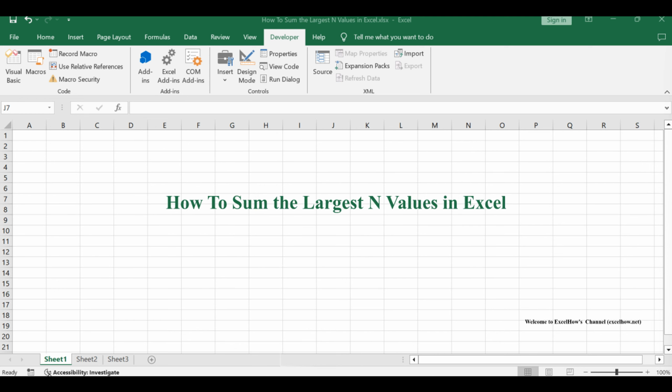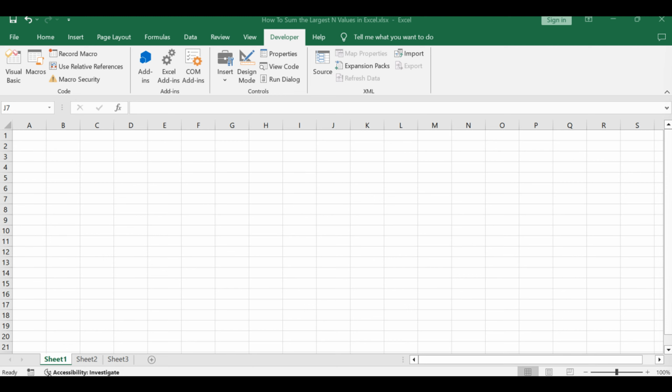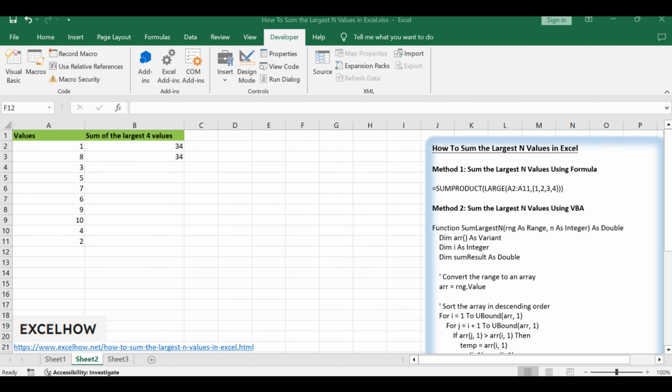Welcome to this Excel mastery session, where we delve into the intricacies of summing the largest n values in your dataset. Today, we're uncovering two powerful methods that elevate your data analysis game. Let's explore the magic together.